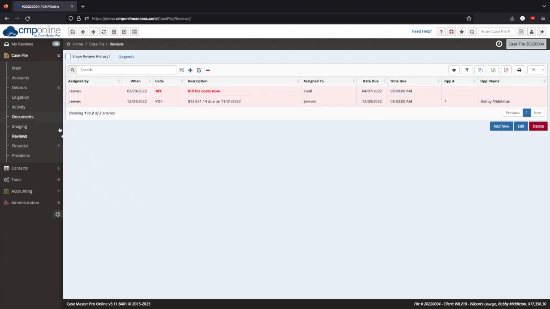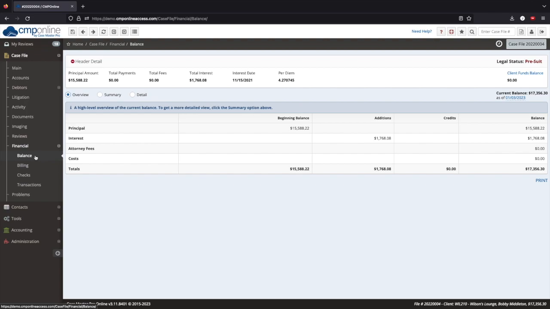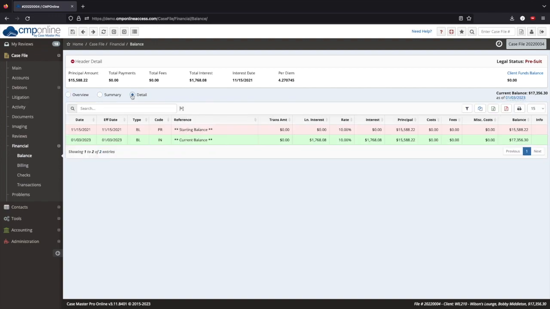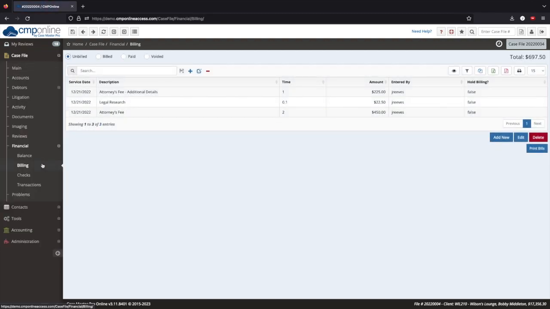The Financial area is where you can view the file's balance, enter billing and checks to be printed, or enter court costs and transactions. This area is detailed in depth in another video, so we'll move through it quickly. On the Balance screen, you can view an overview, summary, or detail with line-by-line entries that break down how the payments, cost, fees, and interest are allocated.